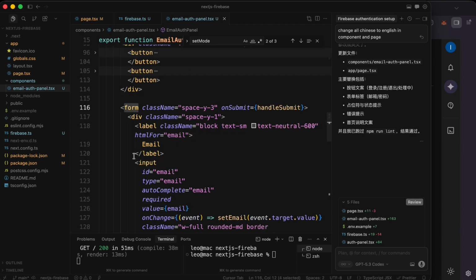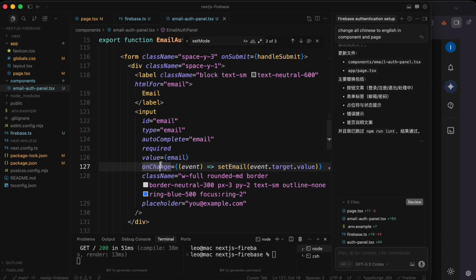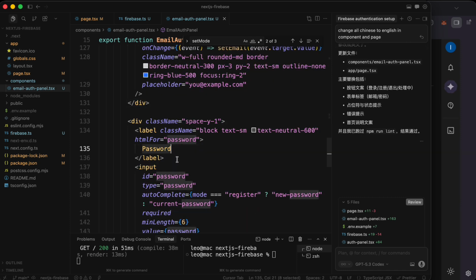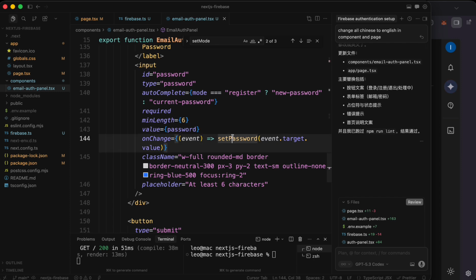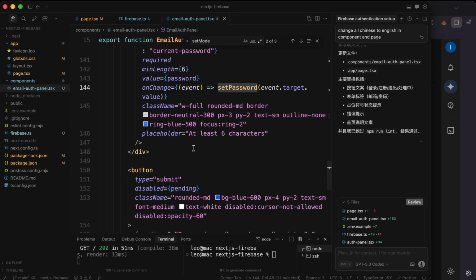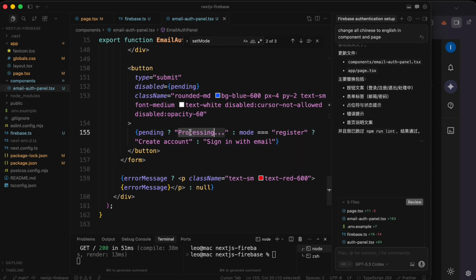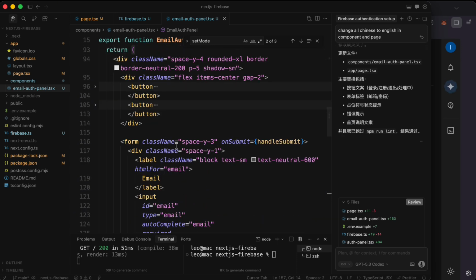And it's a form. We give this form the email. We use input. Okay, input with value and onChange setEmail event target value. Okay, placeholder. And next password, value and setPassword onChange event target value. And next is form submit. If it's pending, we show processing. If I have error, we show error. And if we submit this form, we'll fire this function handleSubmit.